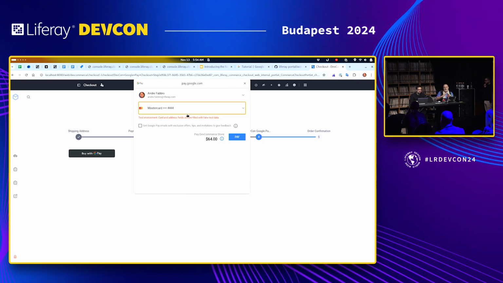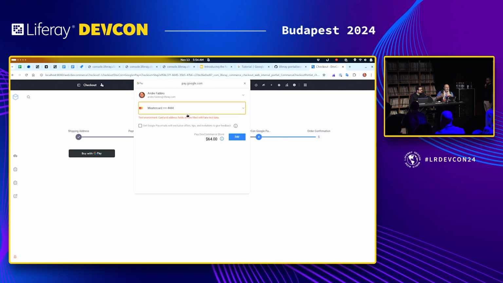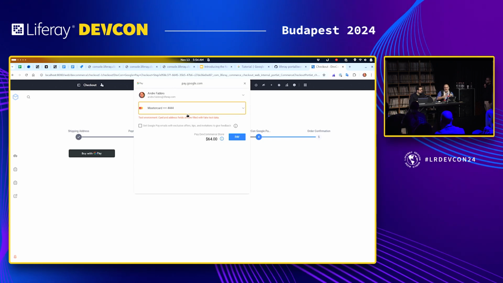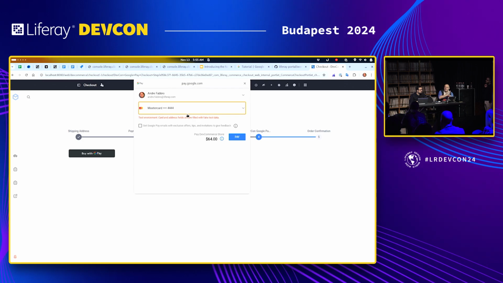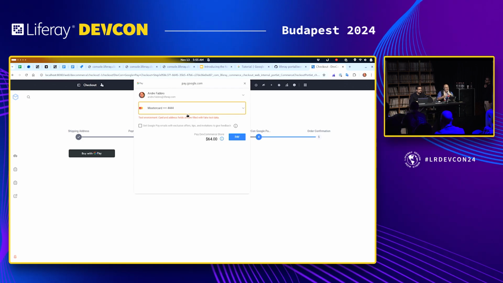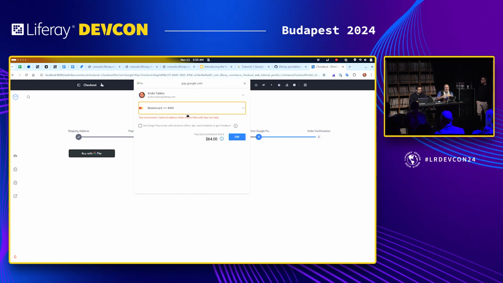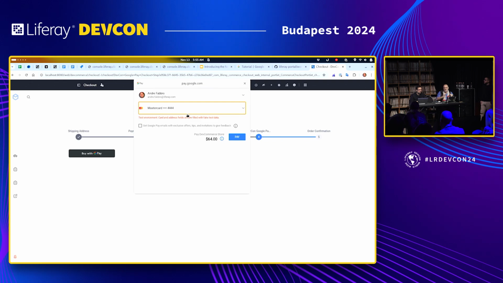I'm going to show you that Liferay already has the controllers to do that on the backend side. And another thing that I have to say about the Google Pay, it's everything in the front end. So we just have to import the Google JavaScript API, and all the logic happens in the front end.